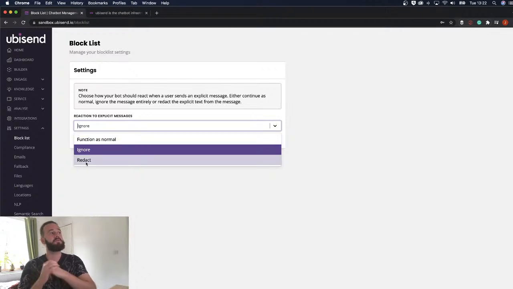Redact essentially means that within the platform, if you're ever analyzing different chatbot conversations, you'll be able to go through and see the entire conversation history. So you'll be able to see every single message that was sent.